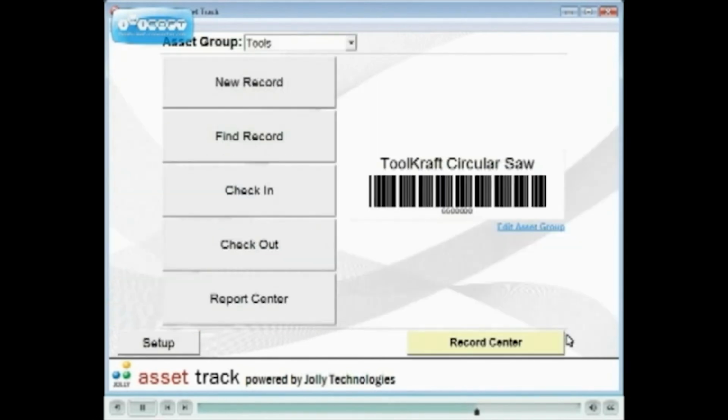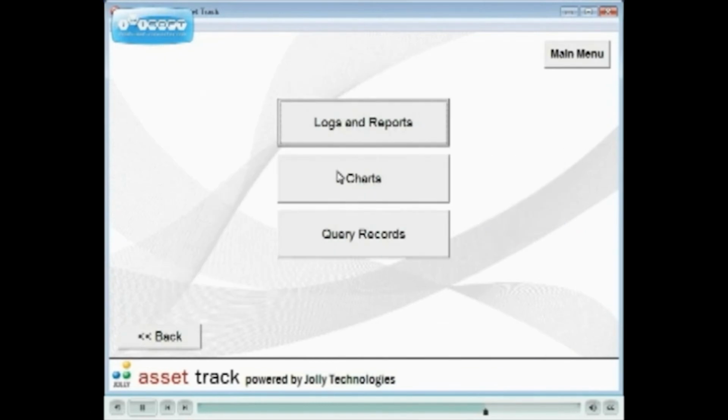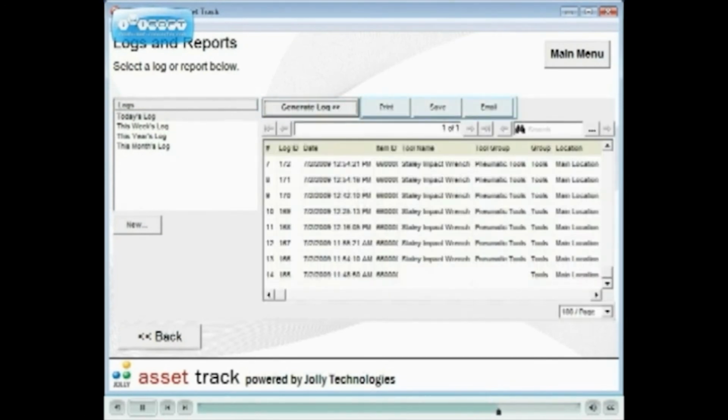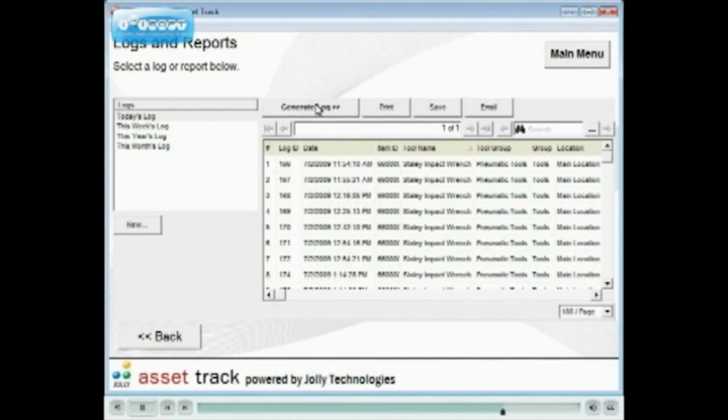In Report Center you will find a detailed history for all of your assets. Select Logs and Reports. Select a pre-configured report or create your own. Then click Generate Log. Logs can be printed, saved and emailed.